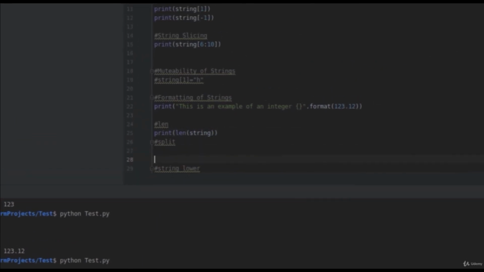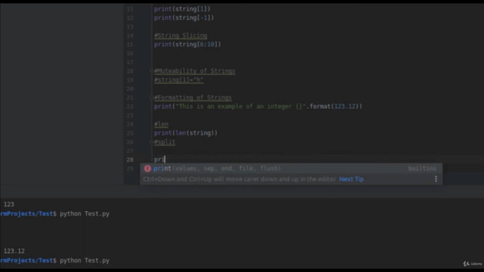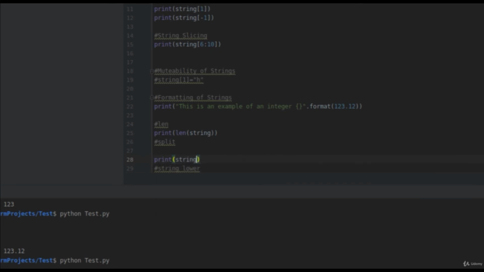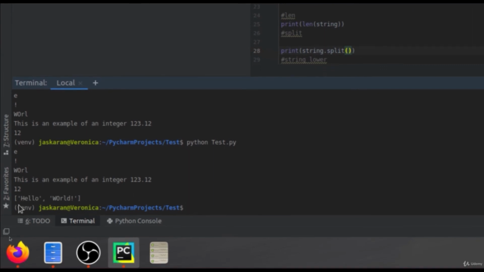Now let's talk about the string split method. If I use string split, it will create a list from the string. Let's take a look at what that means. You can see that each word, that is hello and world, has been put in a list, and it is split on white space. If we use just the split method, it will split the string into a list on a character. Since we are passing no character here, it will split this string on white space.